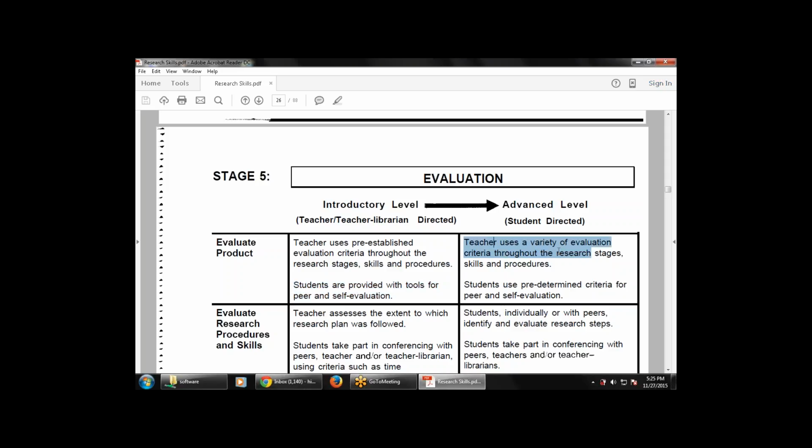And the teacher uses a variety of evaluation criteria throughout the research stages, skills and procedures. It is the same concept used over here. In this, the teacher uses pre-established evaluation criteria, or the teacher uses a variety of evaluation criteria. It is not mandatory to use pre-established evaluation criteria, but the teacher uses a variety of evaluation criteria throughout the research stages, skills and procedures.